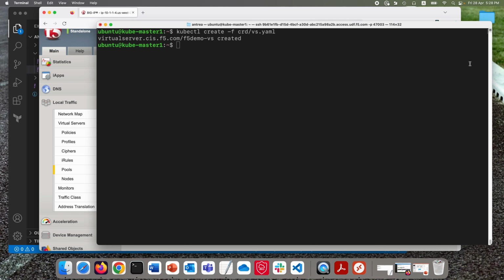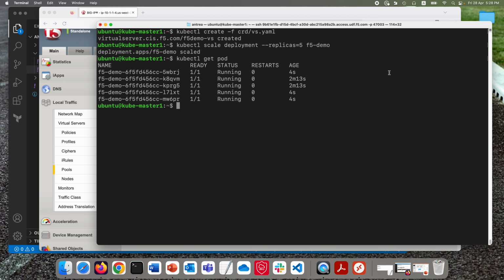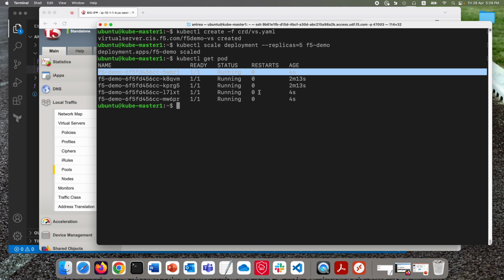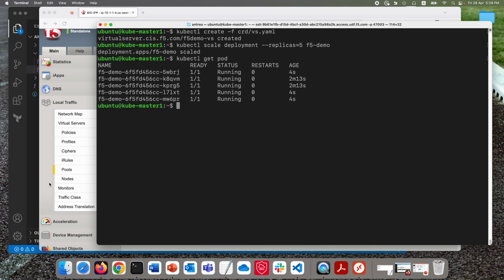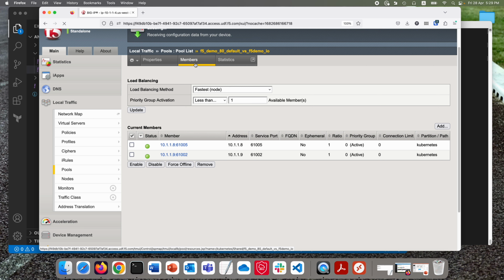In fact, if I scale this application, and let me do that right now. So let me scale this deployment to, let's say, 5 replicas. And then let me check if they were scaled successfully. Yes, you can see that there are 3 pods just created right now. Now, if I go back to BigIP and refresh the pool members, I should see 5 pool members listed here.